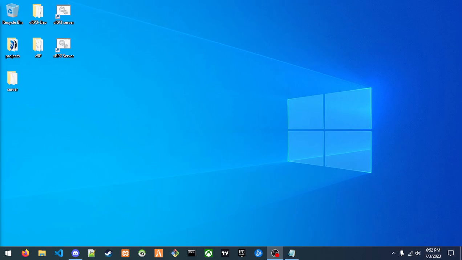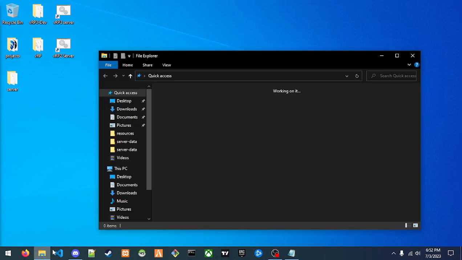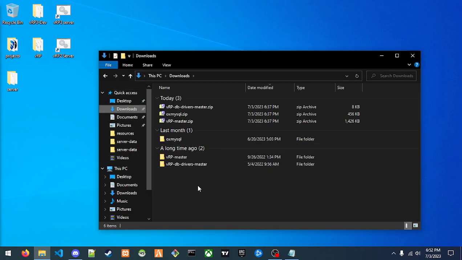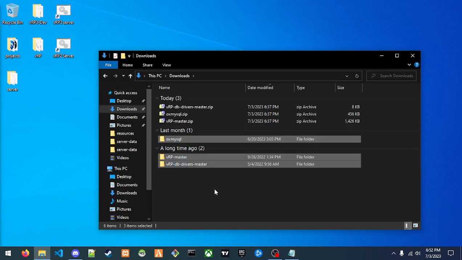Before we begin, you need to go to the description and download the vRP framework, vRP DB driver, and oxmysql. Once you have each one of those downloaded, you can go to your downloads folder and extract each one.